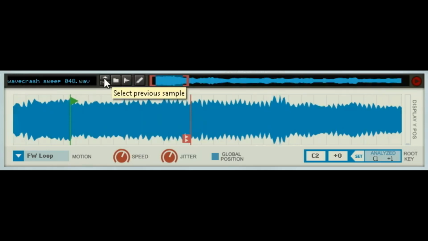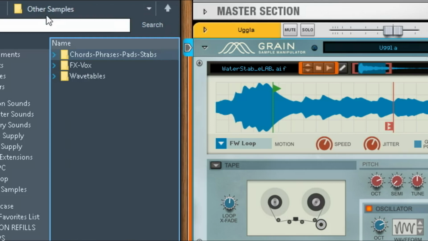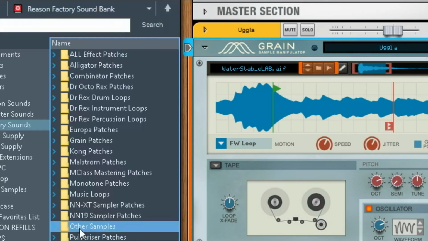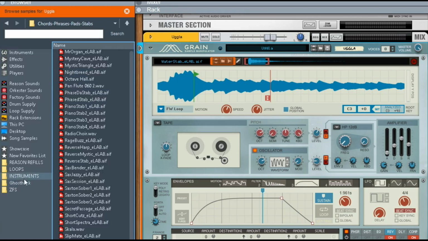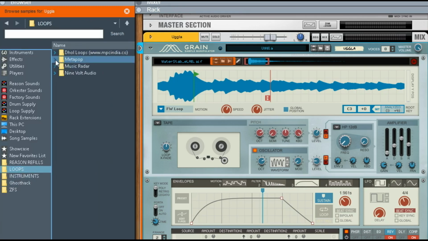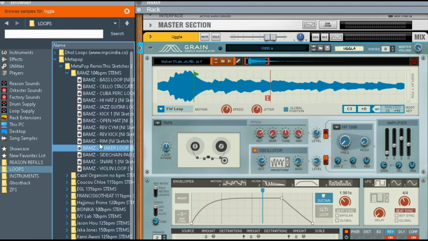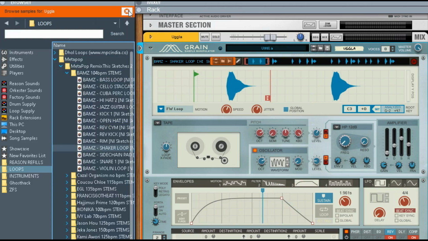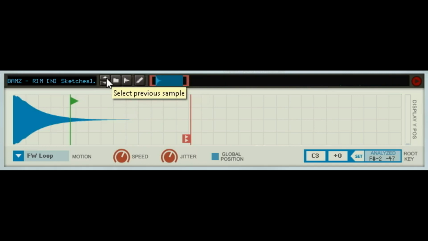So these buttons, they're cruising through a folder. What folder are they cruising through? Boom, chords, phrases, pads, and stabs. And that's in the other samples folder, in the factory sound bank. And you can select any folder. So I got, let's see, loops, some random thing here. And then next one.